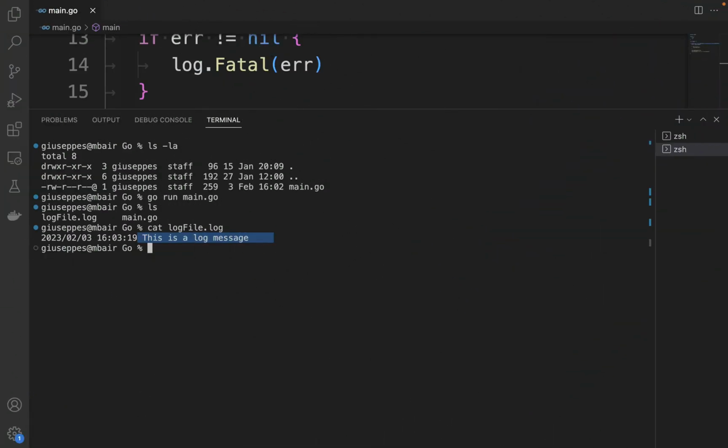While the log package provides basic logging functionalities, there are many third-party logging frameworks available in Go that provide advanced features such as configurable logging levels, log rotation, and integration with popular logging backends like Elasticsearch, Splunk, and more. Some popular logging frameworks in Go are Logrus, Zap, and Go kit log.